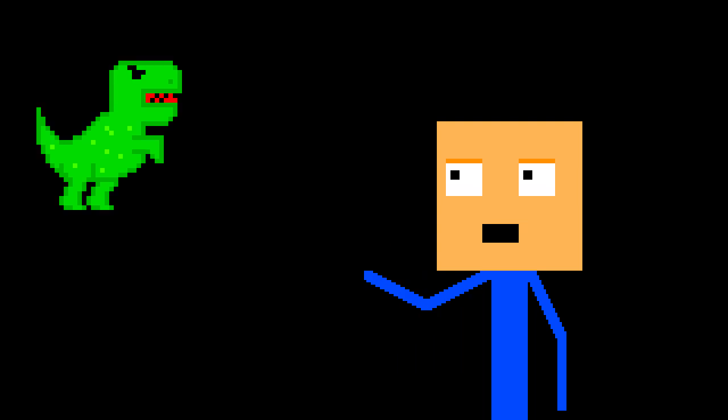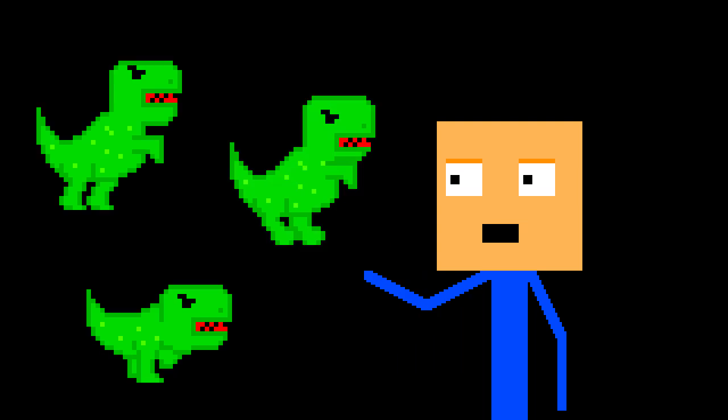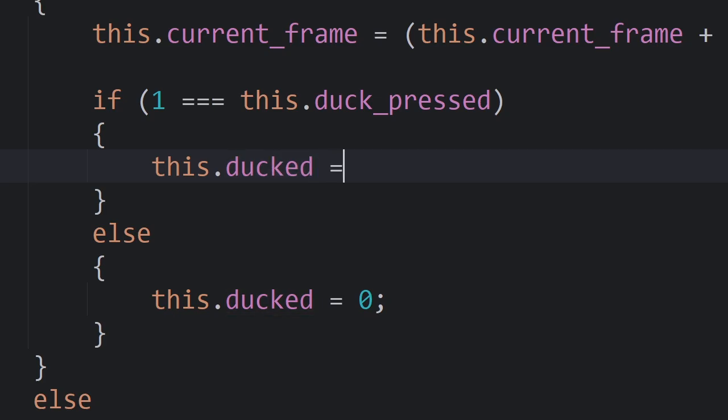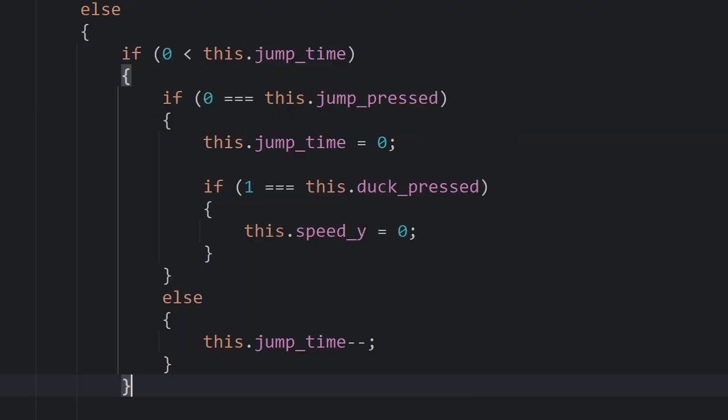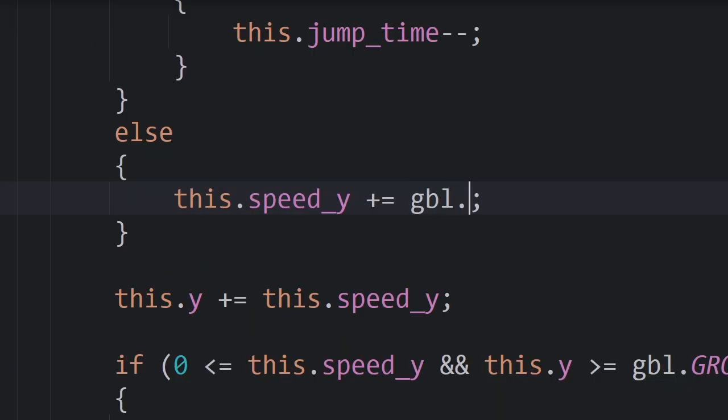Since we're adding more controls, I drew sprites for jumping, landing, and ducking. For ducking we're gonna set the duck variable to 1. For jumping we're gonna change the vertical speed. We're also gonna use the jump timer to make the dino jump higher the longer we press the jump button. And to make sure the dino doesn't fly off into space, we're gonna add gravity. Now we can jump, jump higher, and duck.